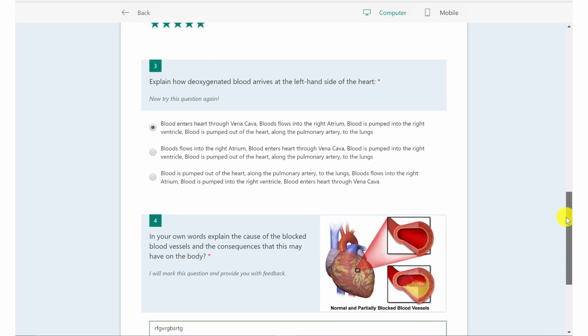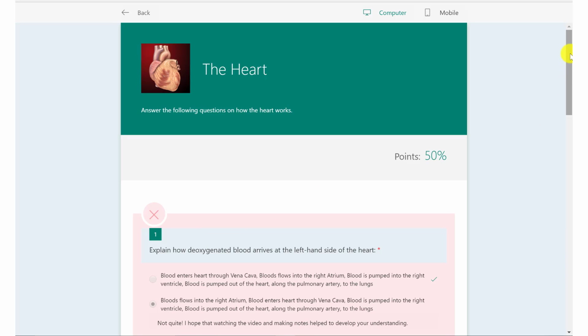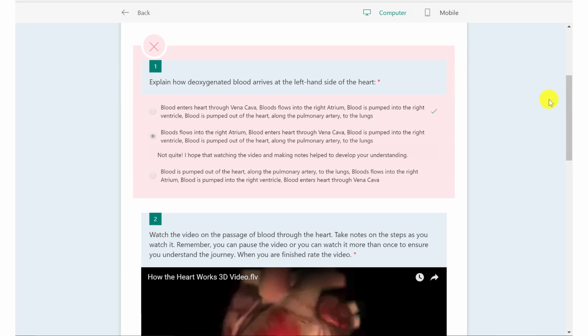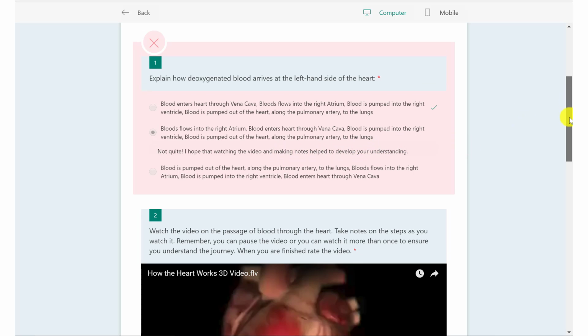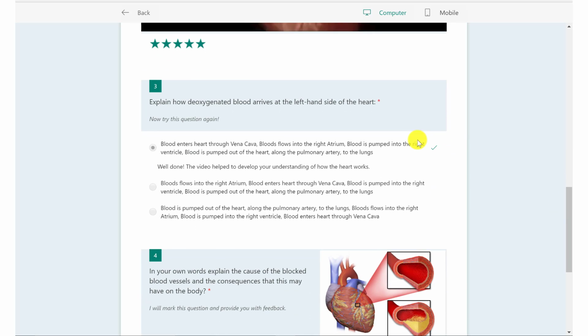The feedback comes up for the learner after you select submit, and at this point I should see my feedback for each question. So this is automatic marking. As you can see, this was the correct answer, but I had the question wrong. So the feedback is, I hope that watching the video and making notes help to develop your understanding. This question I had correct the second time trying.